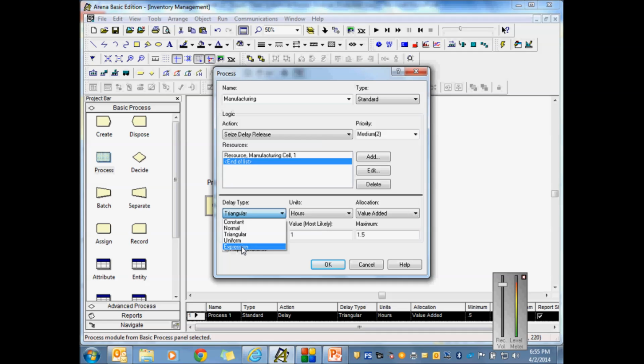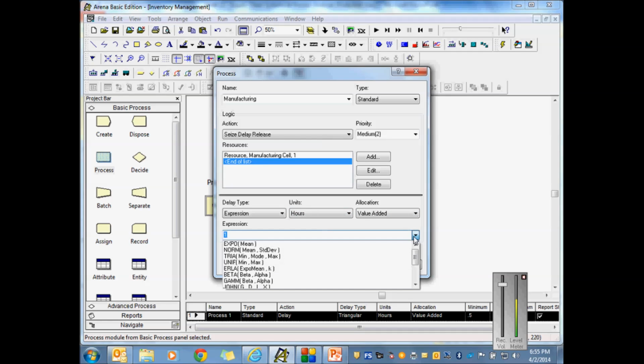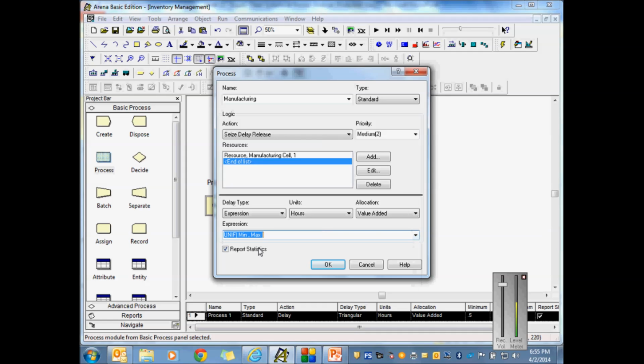Another thing that came up today too. A couple people asked me. They came into here and they said, "Hey, I don't see Expo." That's fine. You always have expression available, and then if you go down here to expression, you have all your various things available. And for us, we're going to use a uniform, and we're going to produce these at uniform 10 20 minutes. I need to change this to minutes. So we're going to produce some uniform 10 20 minutes.